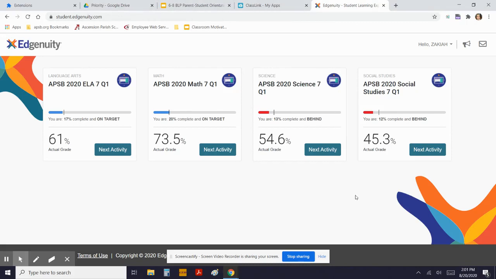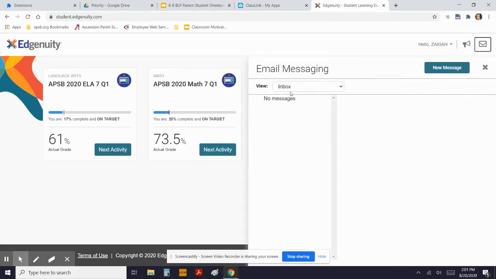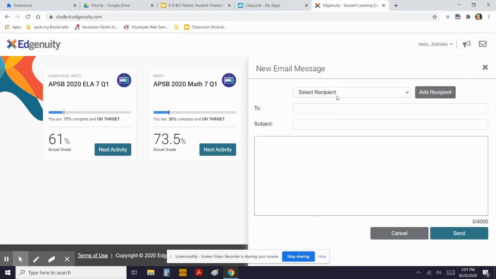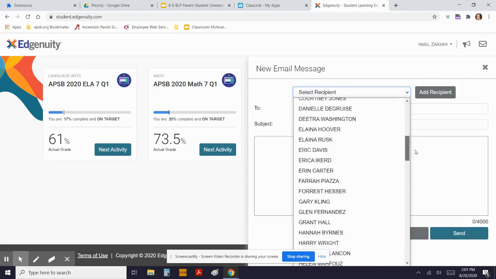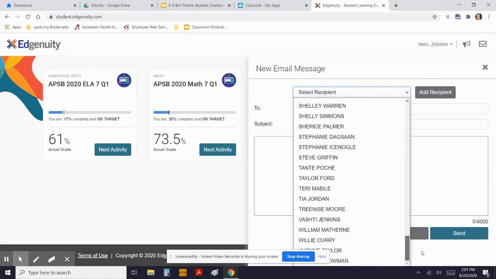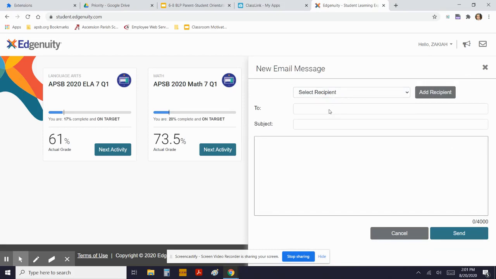Another neat thing here is your child can access their teachers by emailing. So they can select a new message, start typing their teacher's name, and here's a lot of teachers' names in here, but once they start typing it in, it will start to allow them to type into the subject.